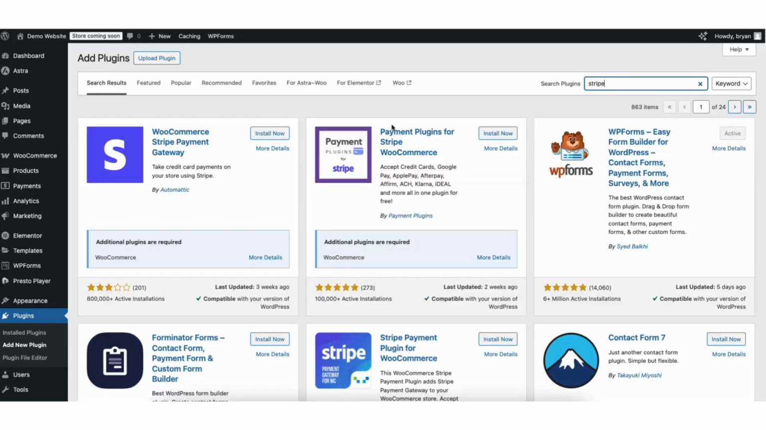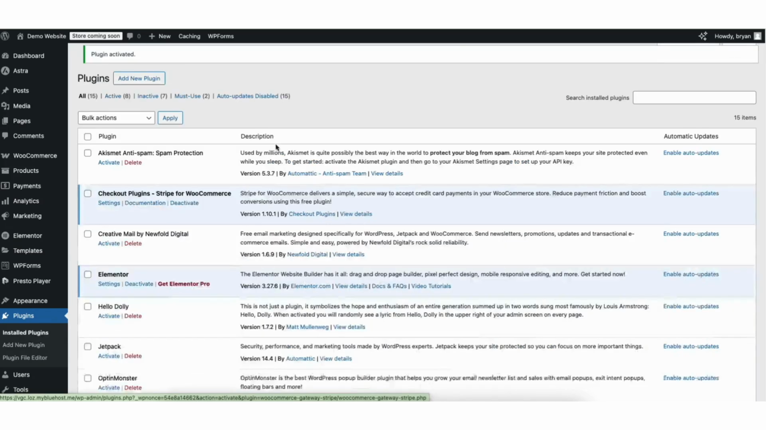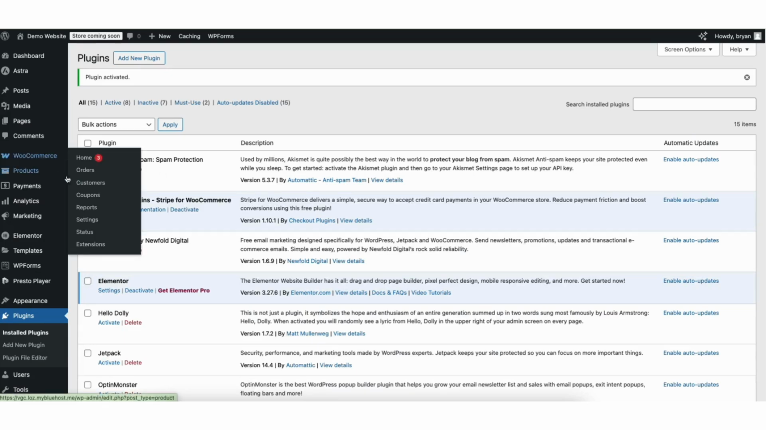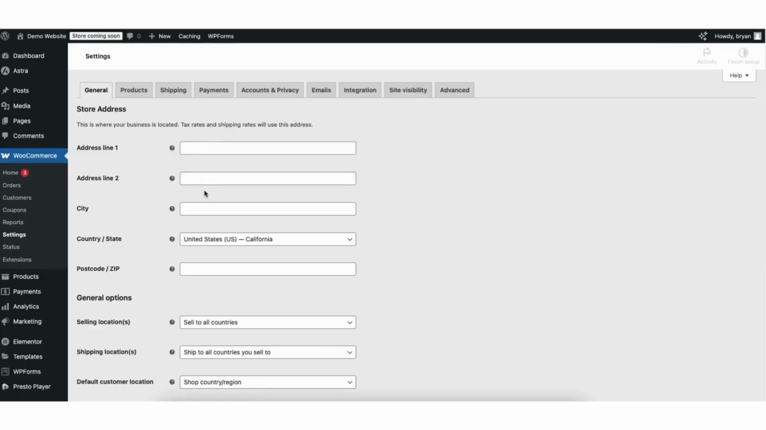You'll see the WooCommerce Stripe Payment Gateway plugin. Click the Install Now button. After it's done installing, click the Activate button. Next, hover over WooCommerce in the left side menu. Click Settings up at the top.